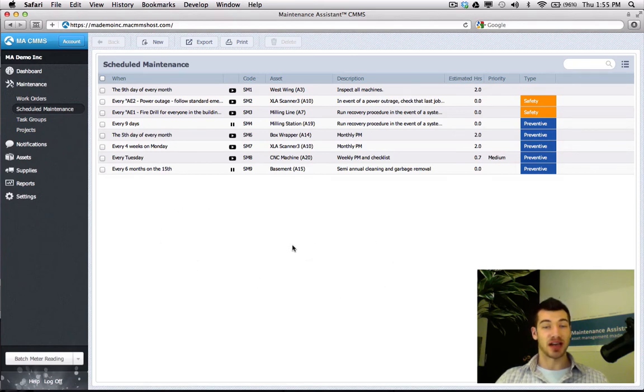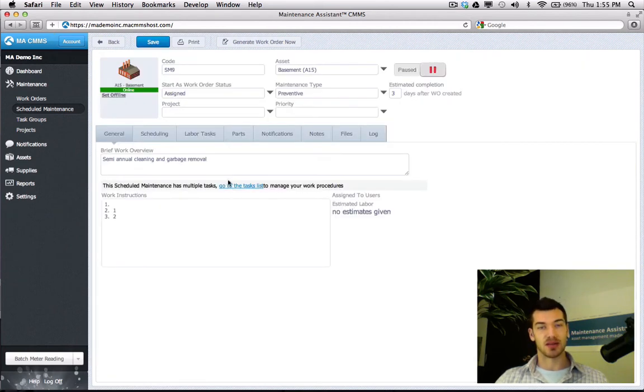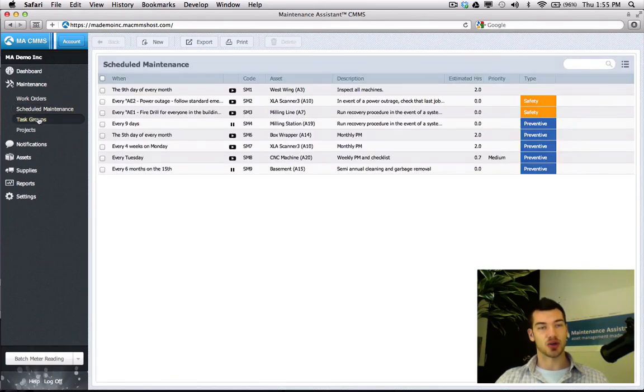And then if I update the task group, because there's a relationship there, because they're tied, when I edit the task group, the change gets uploaded to all the schedule maintenance at once, without me having to go through each individual one, open the schedule maintenance, edit the task list, go to the next schedule maintenance, edit the task list. Instead, I just go to the task group area.